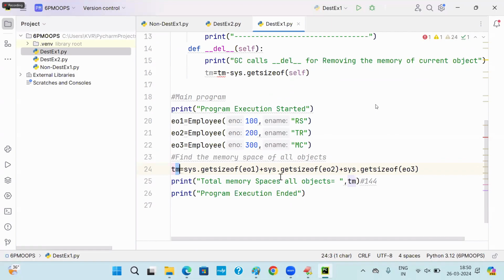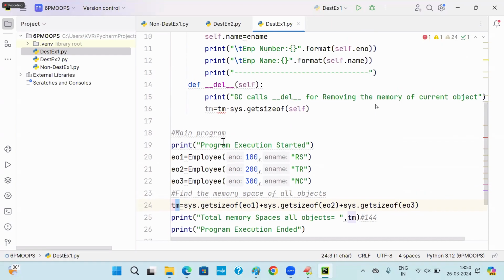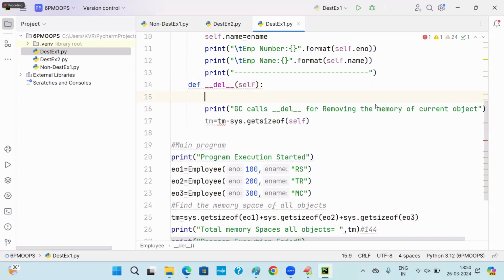Any variable used in the main program, which I am using in the entire program, is called a global variable. Since I am modifying the global variable, I will use what? The global keyword. Global TM.